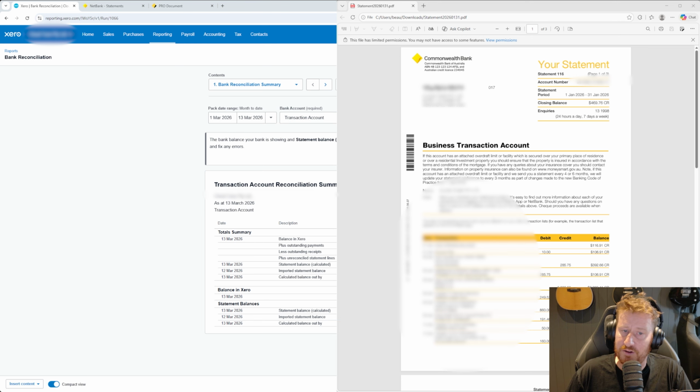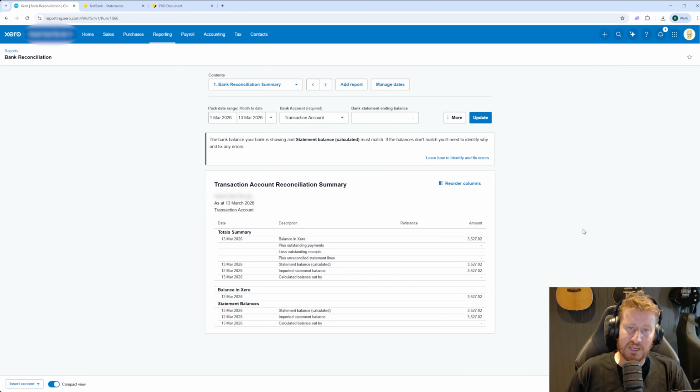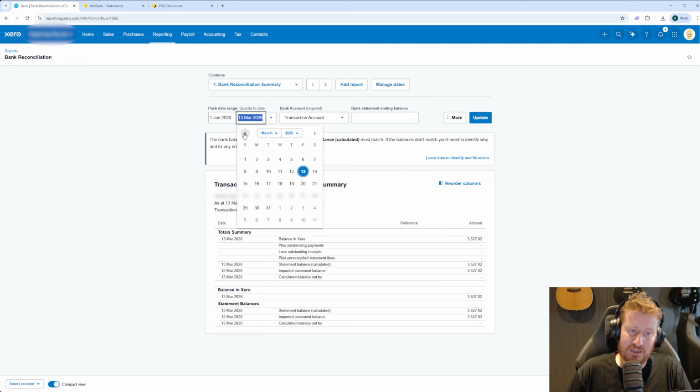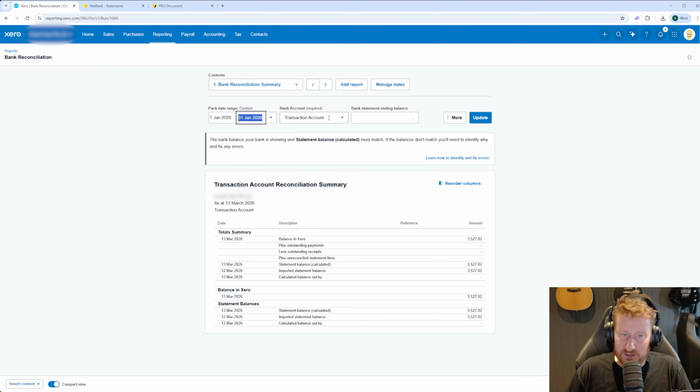So I'm just going to hide this. And then if we go back into Xero, we're on the bank reconciliation report screen. We've already gone in and allocated our transactions, so they're all done up to date. The next thing that we need to do is based on the statement that we have. The one that we have starts on the 1st of January. We're going to align the dates first to be the same as our statement. So 1st of January 2026, and then the 31st of January 2026. Transaction account, that's the one that we're actually checking, which is fine.